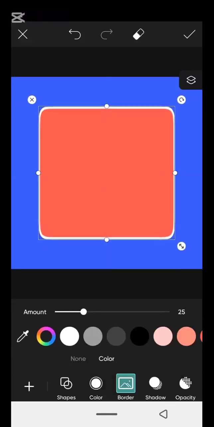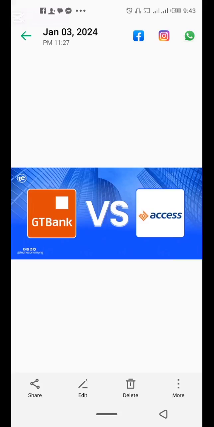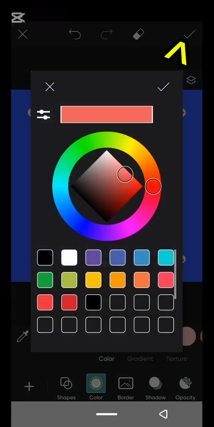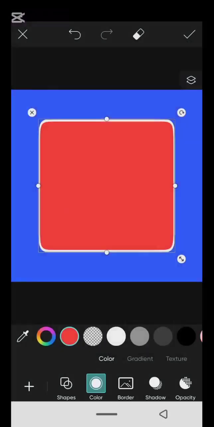But before we continue, let me show you the logo of the GT Bank. Here's the logo, you see. So let's go back to our own work. Let me click on it and change the color again. Let me use this color and see.